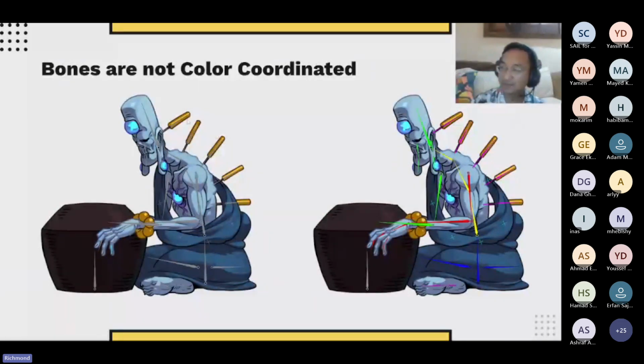Again, a way more complex character, but you can see, especially with more neutral colored characters, the default gray color just gets lost. So make your life easier. Color coordinate the bones. It's really easy. Doesn't take much time.